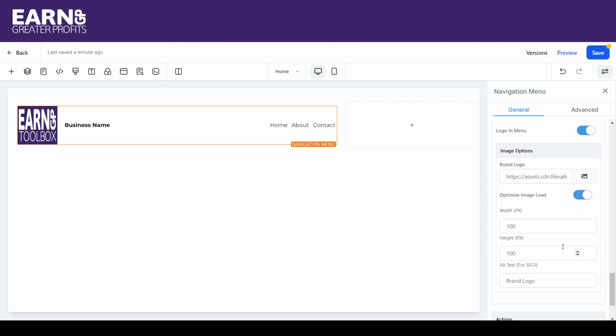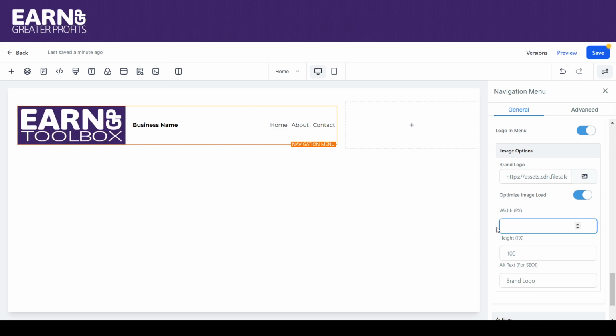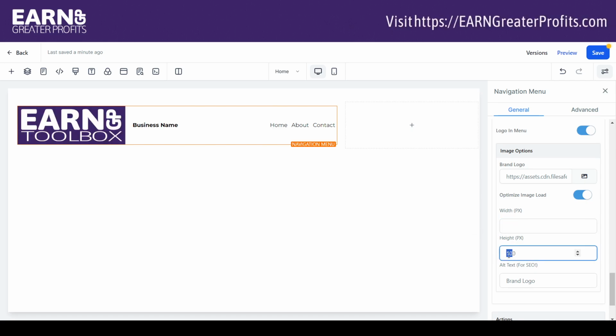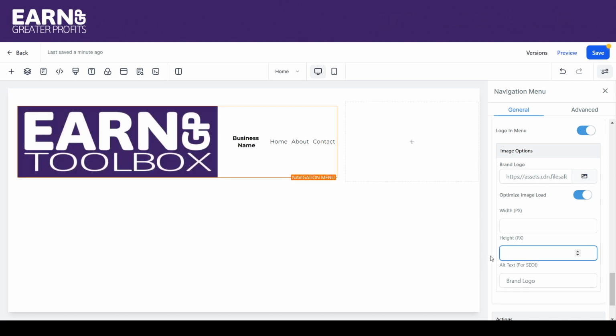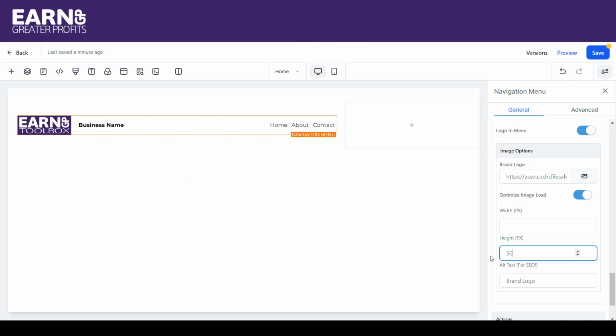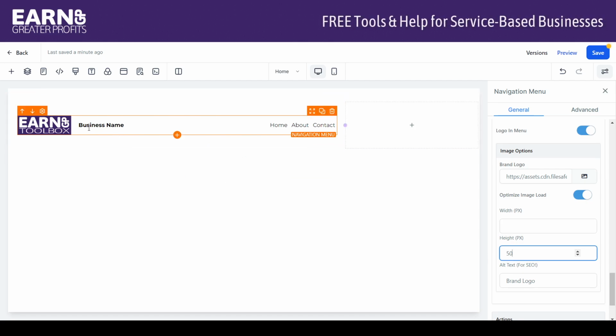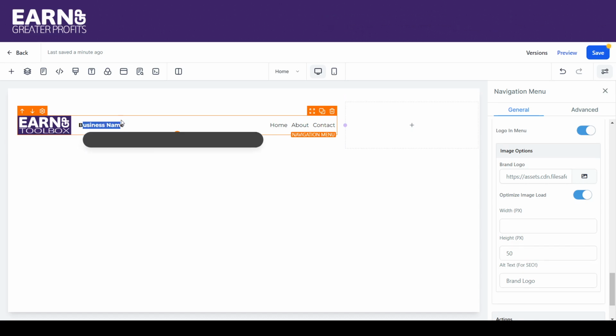business logo, and it's not an exact square, it's a rectangle, so I'm going to just leave the width blank. And then I'm just going to adjust my height to 75. In fact, I'm going to adjust it to 50 because it's kind of large. All right, and then you also have your choice of putting a business name. If your logo is not your business name, then you can add that here.